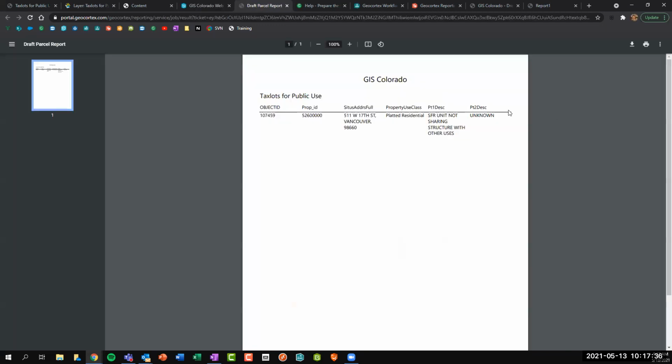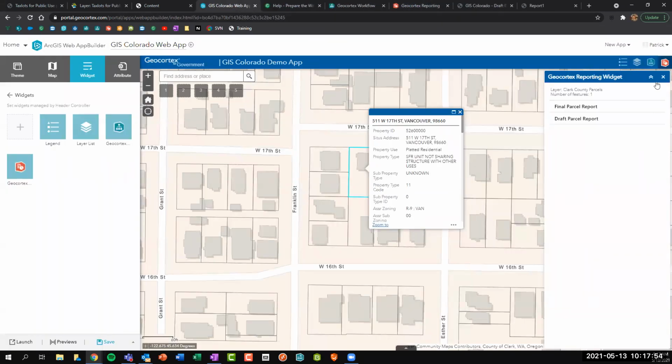And we can open that up, and it's not a very sexy looking report, but we can start manipulating it and adjusting the look and feel of it. So now we have a report running in Web AppBuilder. Let's extend that a little bit further.